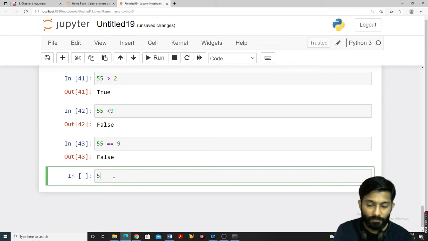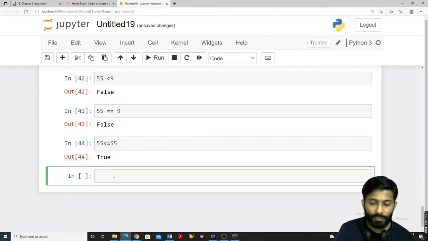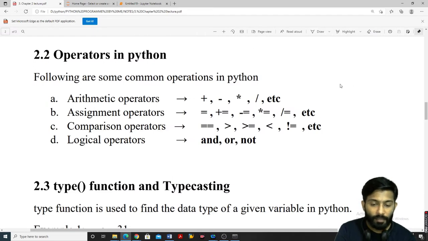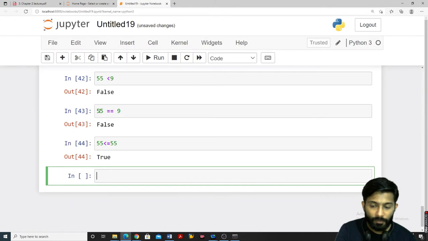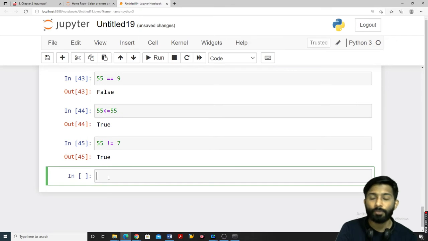Next, 55 less than or equal to 55. Is it equal to 55? Yes, it is equal to 55. So hence it will return true. The last is not equal to. 55 is not equal to 7, right? So it should return me a true boolean.